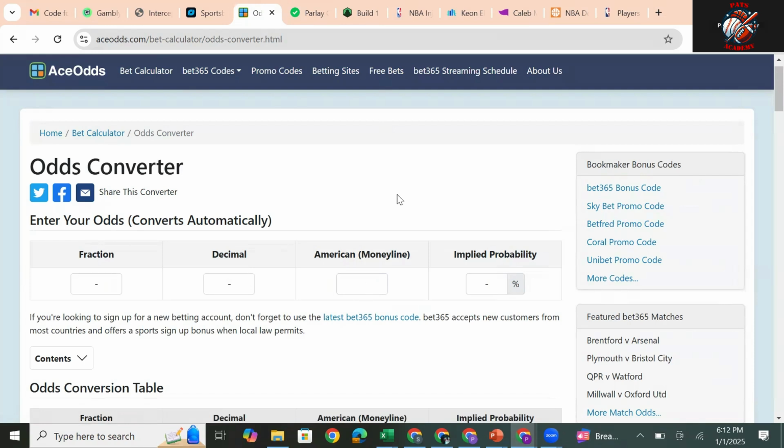Can you determine the implied probability of a plus 300 bet quickly in your head? If not, you can type it in here and the odds converter will show you that the implied probability for a plus 300 bet is 25%. This means that for all the plus 300 bets that you make, you would need to win more than 25% of them in order to be profitable in the long term.